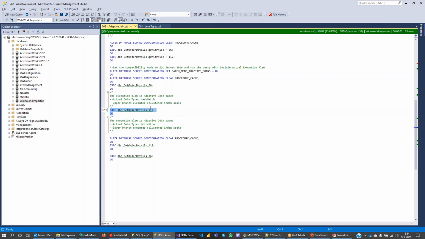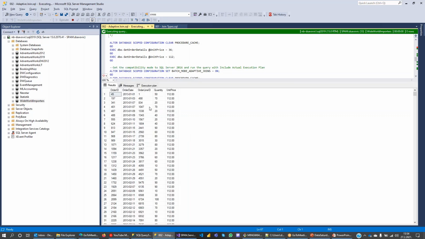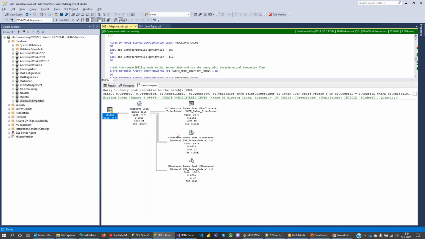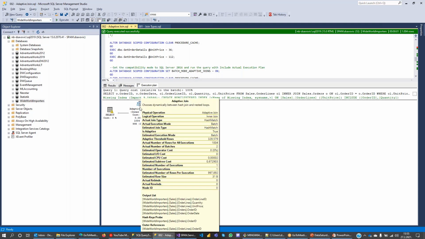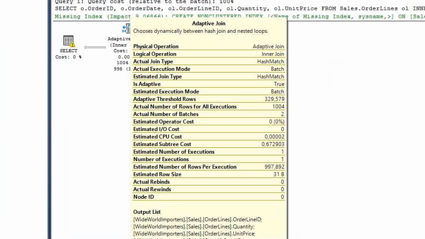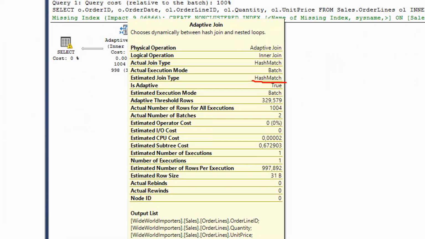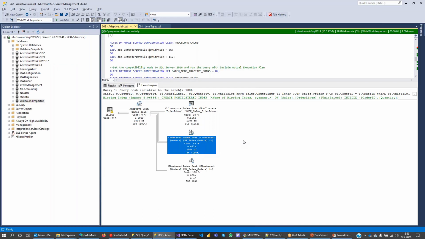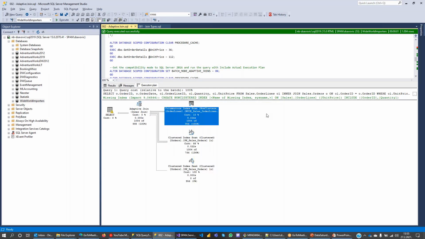Now let's run this with 112. And we can immediately see by this thick arrow that the adaptive join went into hash match and executed this branch to satisfy the hash match operator. So you can see here, estimated join type is hash match. Actual join type is hash match. And this way, SQL Server is handling oscillations in the number of rows coming from this operator.